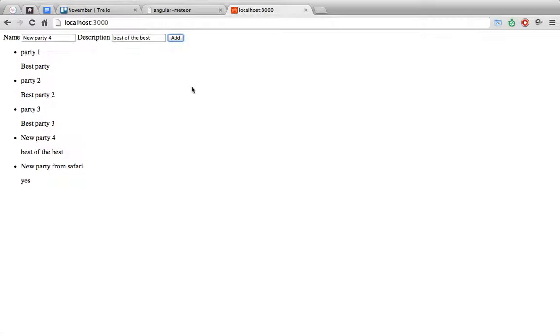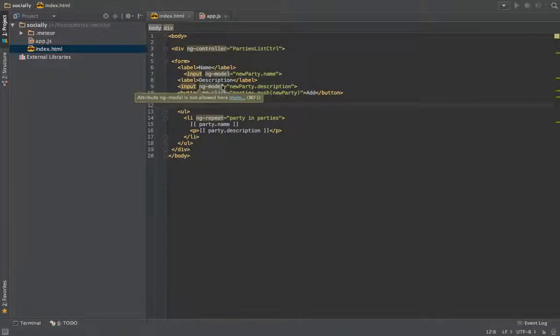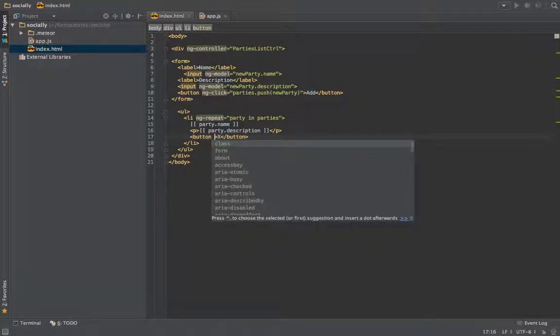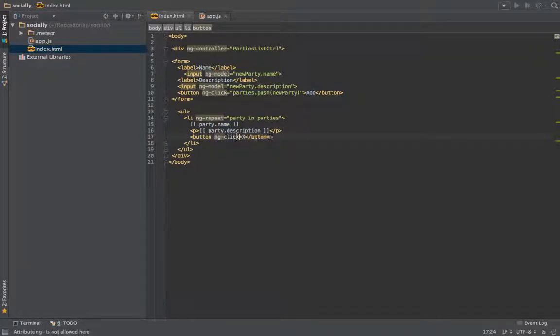Now let's do the same, but with removing the parties. So let's go here, and for each party let's add a simple delete button. And every time we click, we're gonna remove the current party. Now you see that we are defining here with ng-click a function, and that function is a scope function that we need to define in the scope.